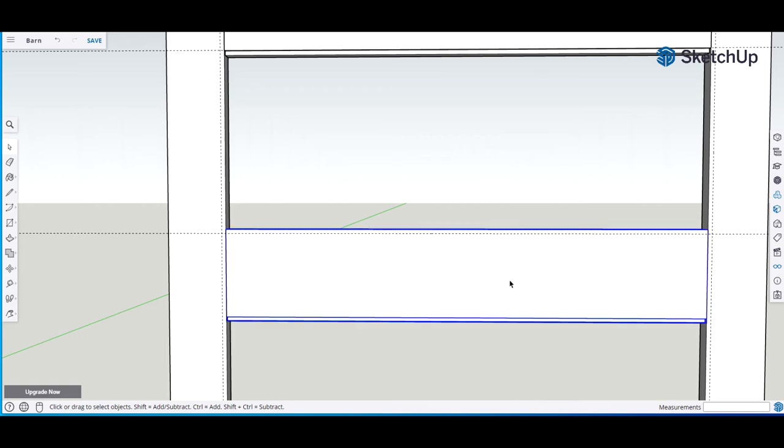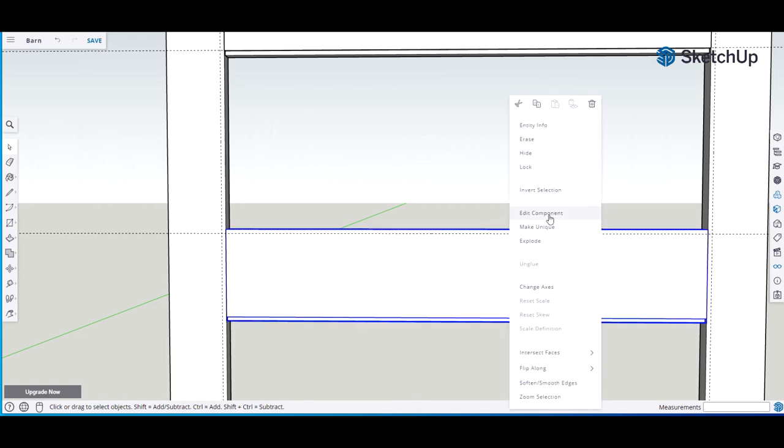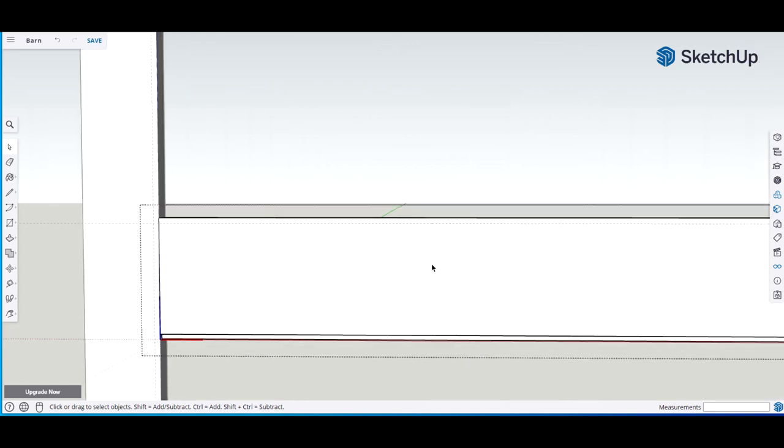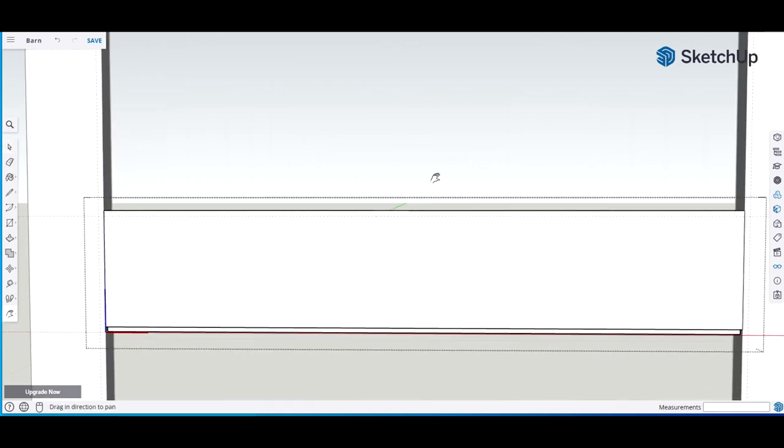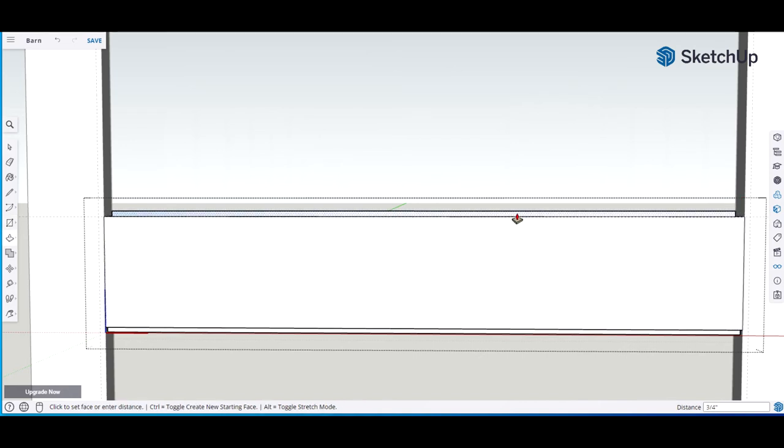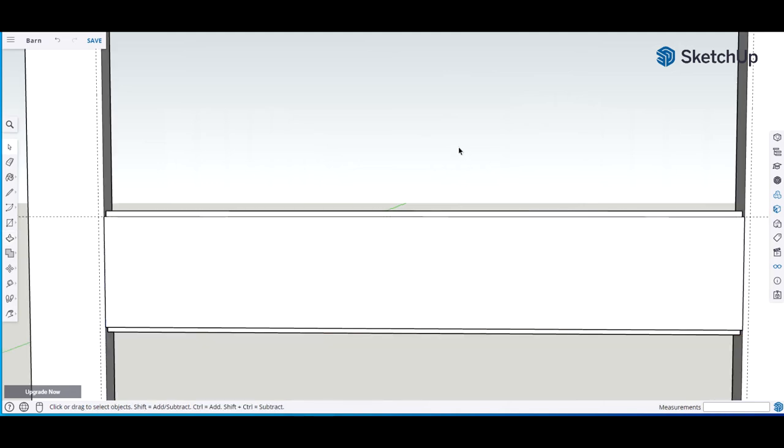So highlight, right mouse click, edit component. Let's zoom in a little more. H, move pattern, pan. Yes, good. R, we're at an intersection, which is fine. Grab it, snap it to the endpoint. P, push pull, highlight that one, click that one. 3/16, enter, space bar, click free space.